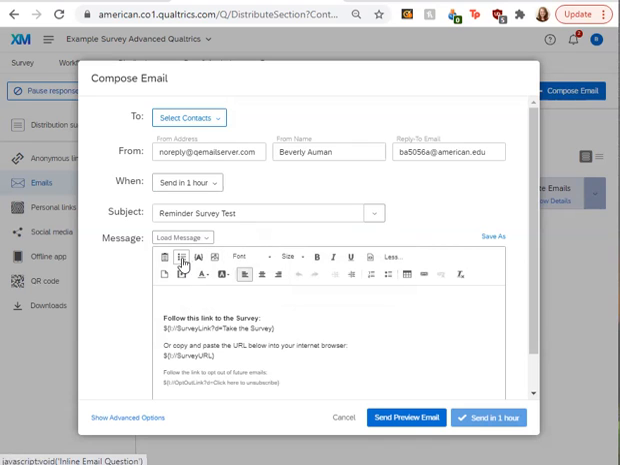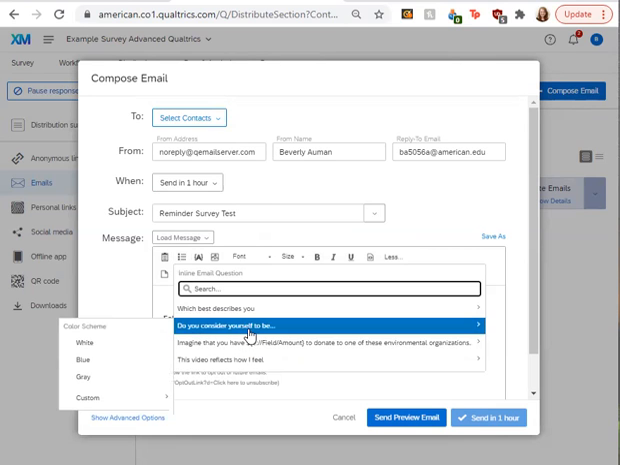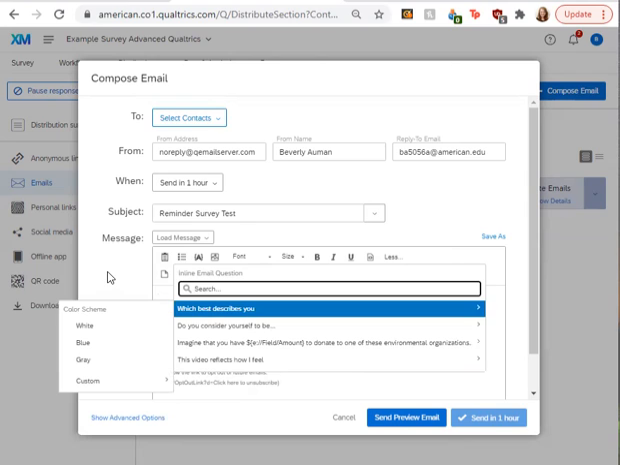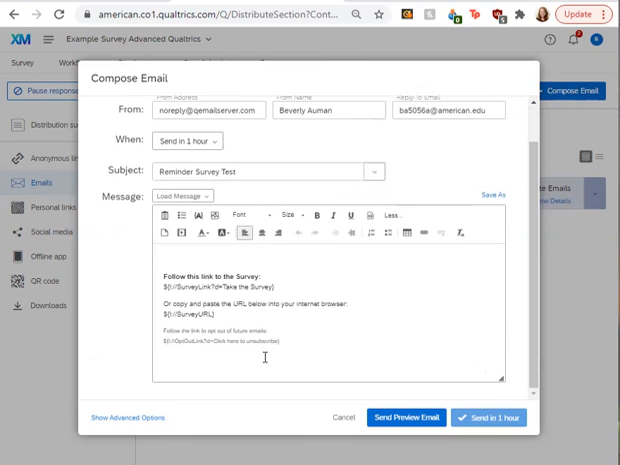In addition, there's also the option to put in an inline email question. So if you hit that button, you can insert one of your survey questions into the email so that when they select the answer, they'll be taken to the survey. It's a way to make it more likely to engage with the participant receiving the email, making it more likely that they'll respond. That's also an option right here. It's the button that looks like little bullet points. So Qualtrics has a lot of different options to try and increase response rates.